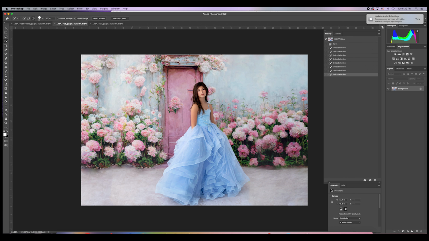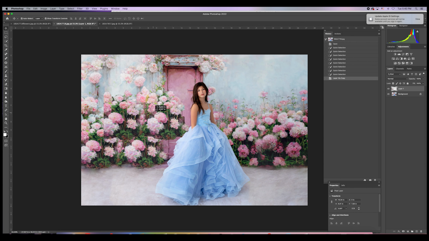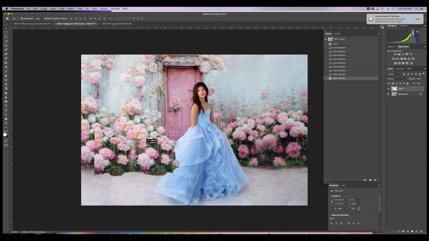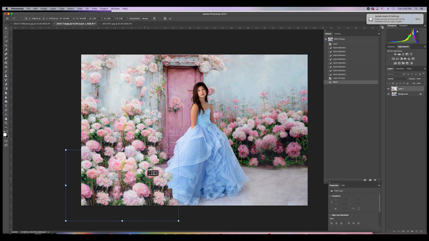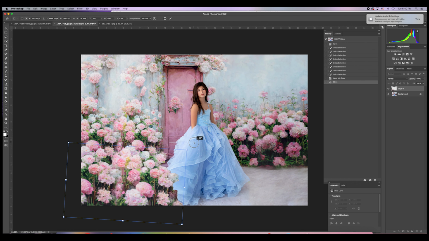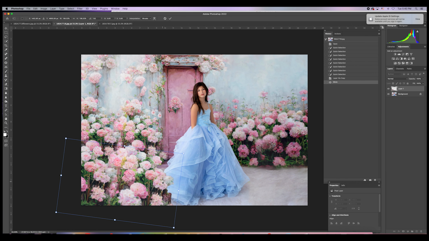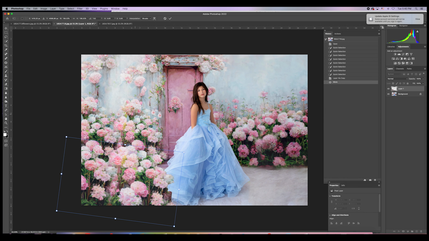So once you have that selected and you're happy with it, on your keyboard hit Command J, and that's going to copy your selection onto a new layer, as you can see over here, and it's going to be Layer 1. So you'll see if I go back to my select tool, I can grab it and move it around. I can also make it bigger, because this is going to be our foreground flowers, one of them.